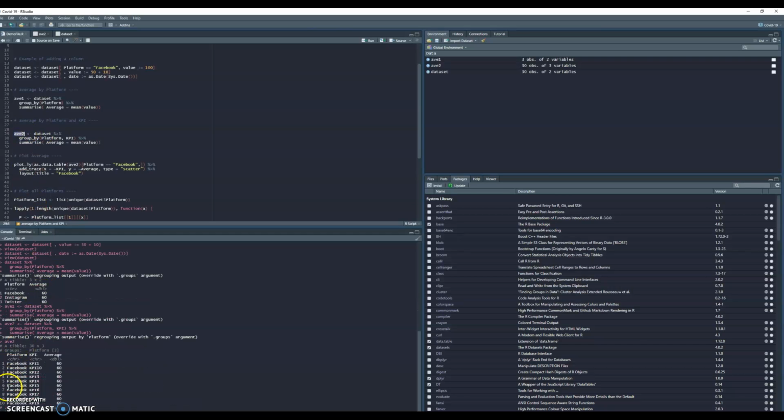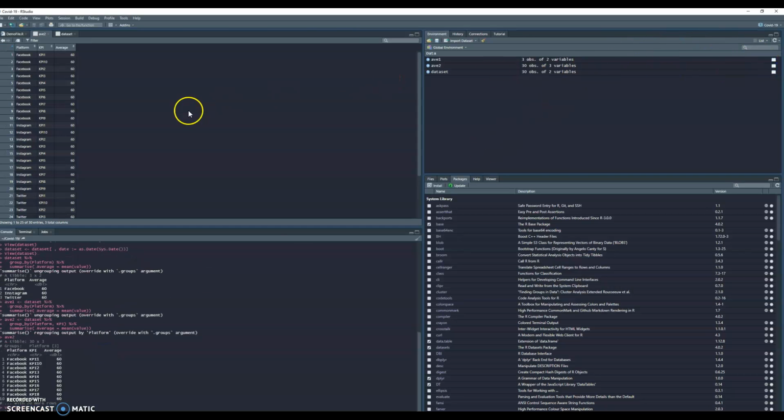So now we have our platform of Facebook, KPIs 1 to 10, and the average again. And you can see there are 20 more rows, and if we wanted to see that further, we can go over here, select the data set that we're interested in, and you can see that we have our platform, KPI, and our average.